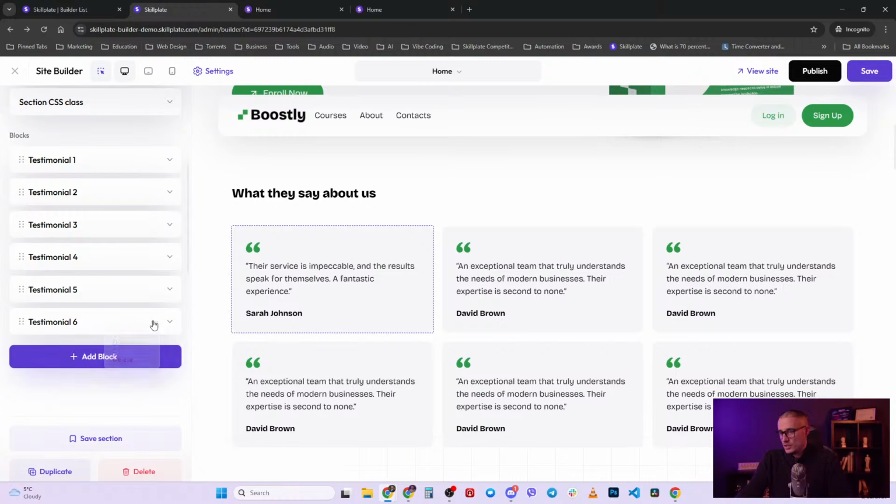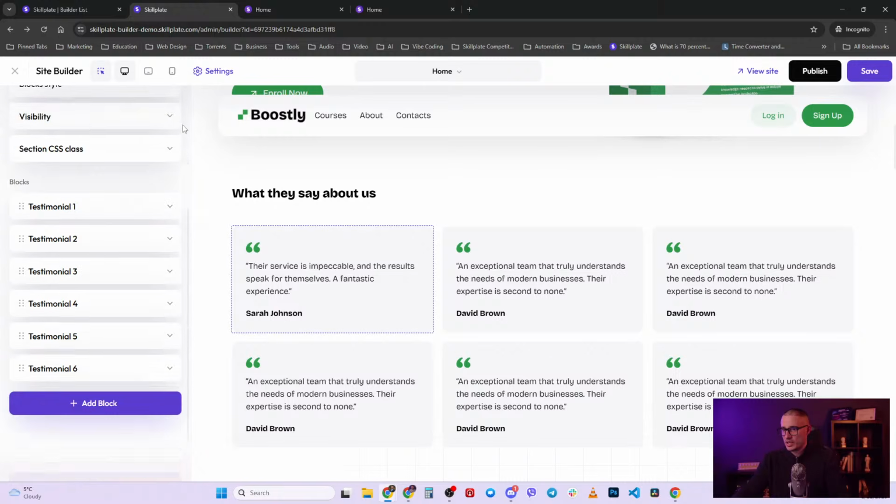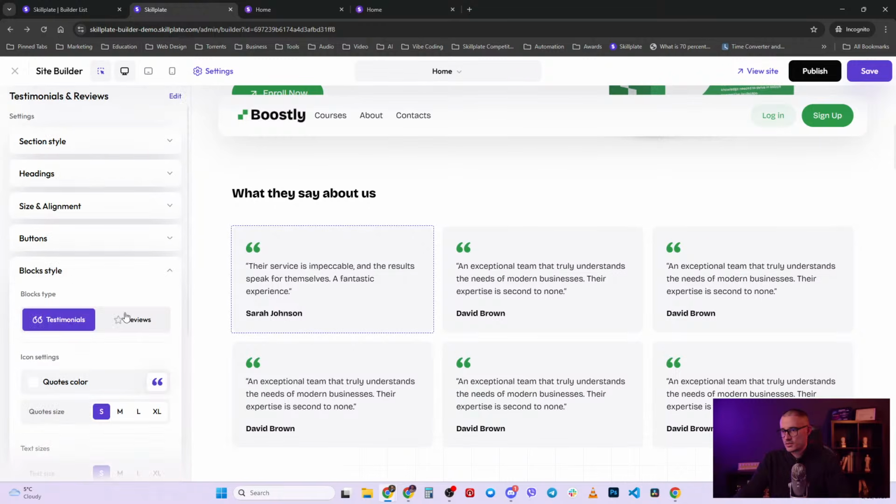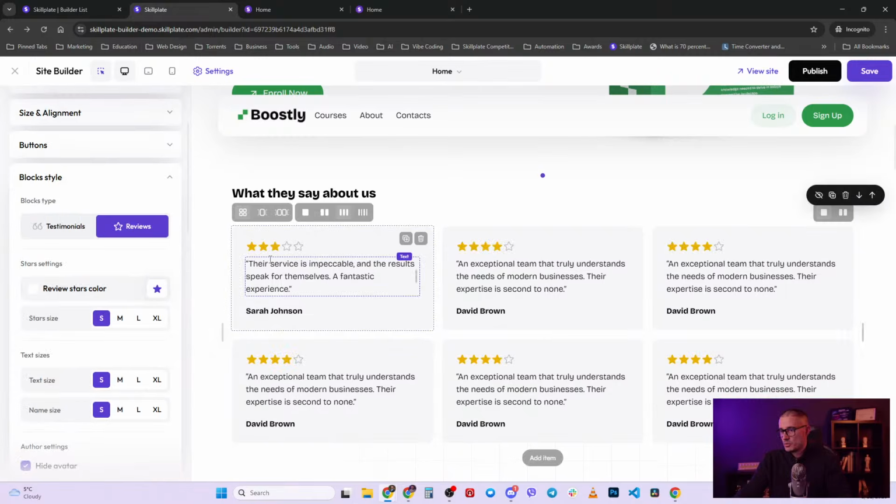So you can delete those, you can duplicate those. So maybe you set one up, you style it the way you want. This is very good for reviews. So maybe you can set it up the way you want with the stars, with the colors, with the size. And what you would usually do is create one and just duplicate it as many times as you want and just change the review, change the text.